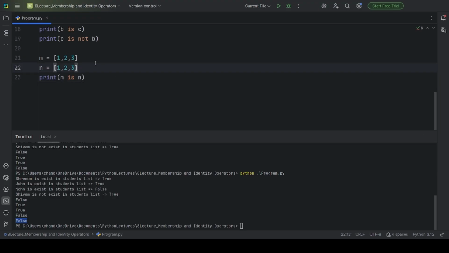Now let's run a program to use the equal operator and is operator. You can see m is equal to 123, n is equal to 123. So m is n is returning false. I want to check m is equal to n or not. Let's run this program so we can see the result.